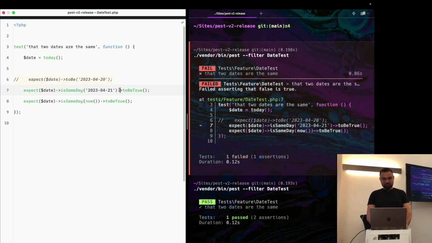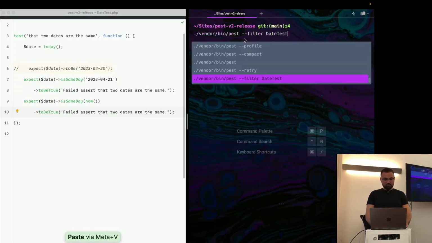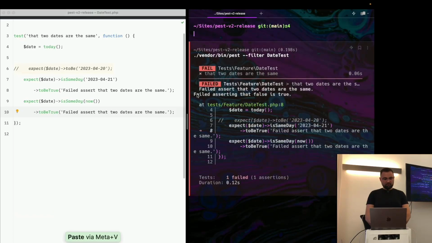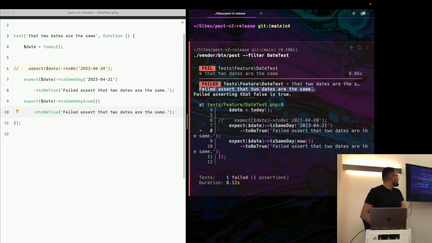But the nice part is with Pest v2 we can say failed asserting that two dates are the same. But we have to now add it here. This works for sure. When we do that, it says failed asserting that two dates are the same. But now I have to actually put it in every toBeTrue call.